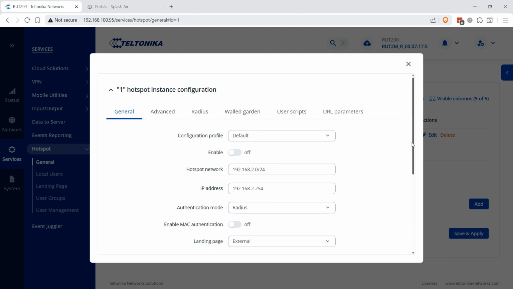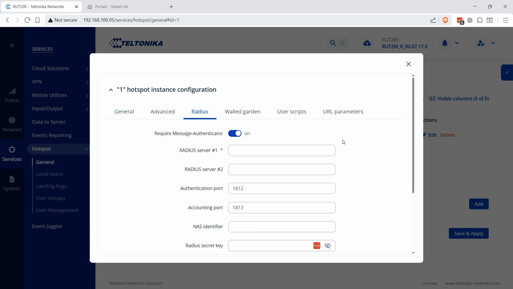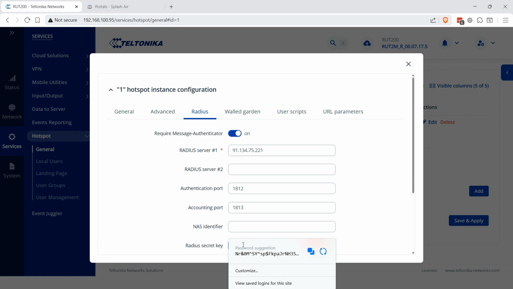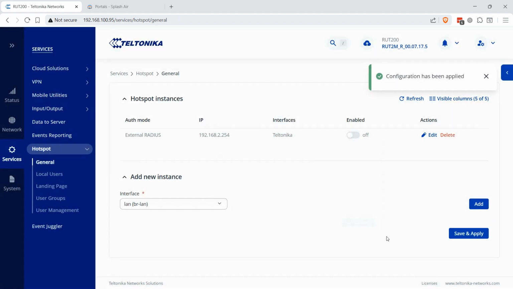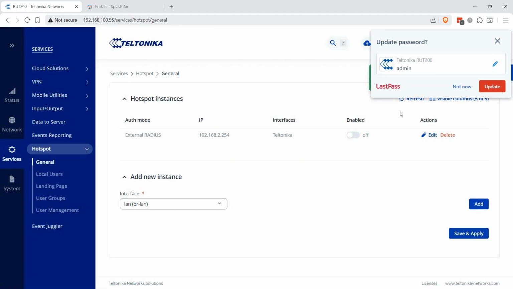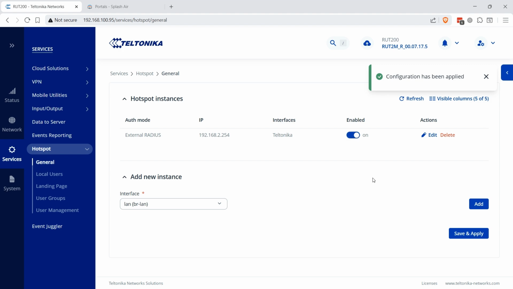Next, we'll go to the radius tab and we will enter the address of our radius server and its secret key, and we'll click on Save and Apply. Once that is done, we will enable the hotspot instance and click on Save and Apply. Our captive portal is now ready. We can now test it.